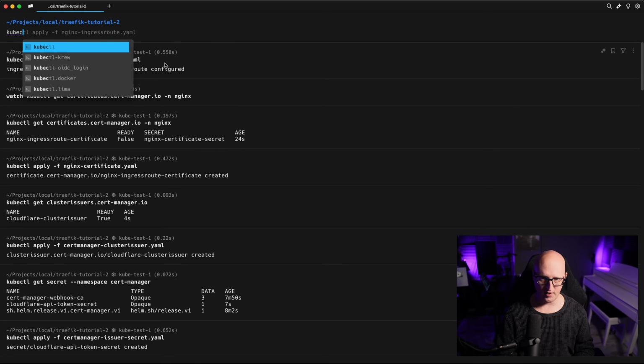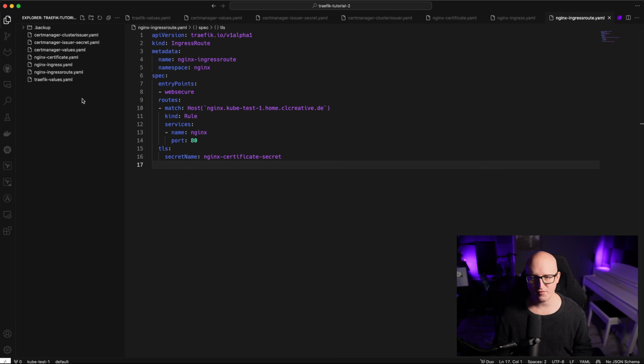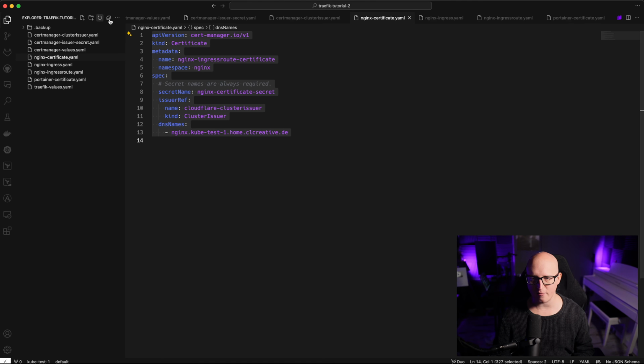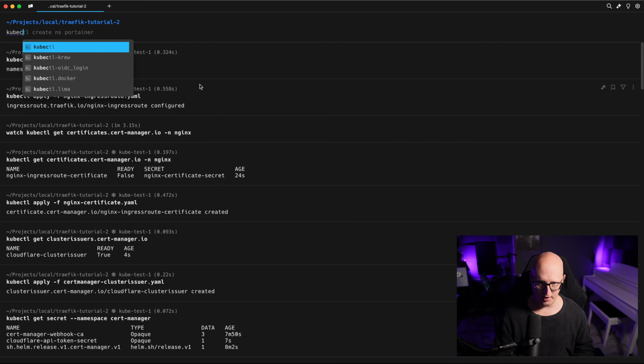First of all, I want to create a new namespace for this. So create namespace Portainer. That's fine. And now I want to create a TLS certificate for this. So I'm just going to call it portainer-certificate.yaml, and I want to copy everything that I have in here. If you've got your templates, this is quite nice. Switch it to Portainer, and yeah, we're using the same cluster issuer. We're using a different subdomain of the hostname, but that's fine. Let's just apply this.